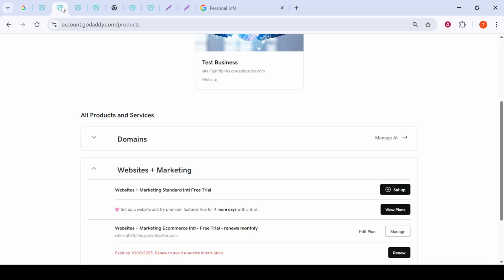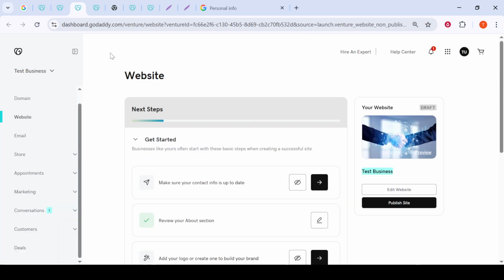After logging in, you'll find yourself on the GoDaddy dashboard. You'll see a section labeled Websites plus Marketing. This is where all your online presence magic happens. Within this section, locate your website and click on the Manage button. This will take you to the management area of your site, where you can make various changes and updates.